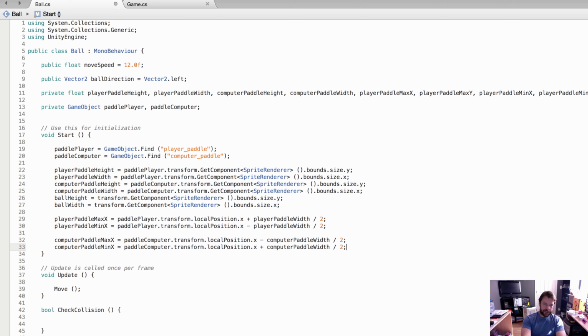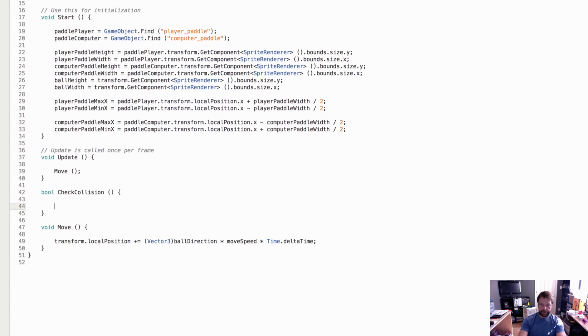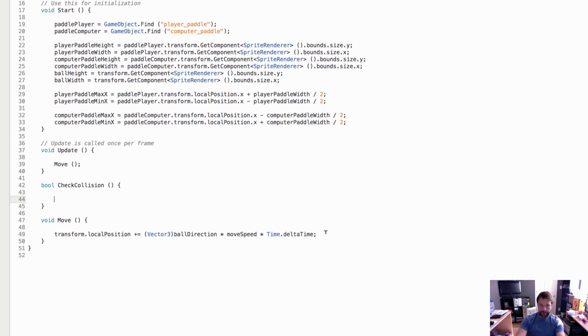We're going to also have to set our max y and min y variables, but because the paddles are moving constantly throughout the game, we have to set those variables in the update method, in the actual check collision method, because that gets called at every frame, and those variables can actually change as the paddle moves. Okay, so in our check collision method, we are going to start with setting our max y and min y variables for the player and the computer.